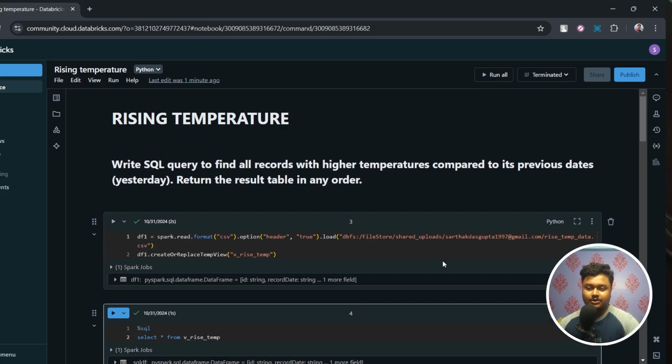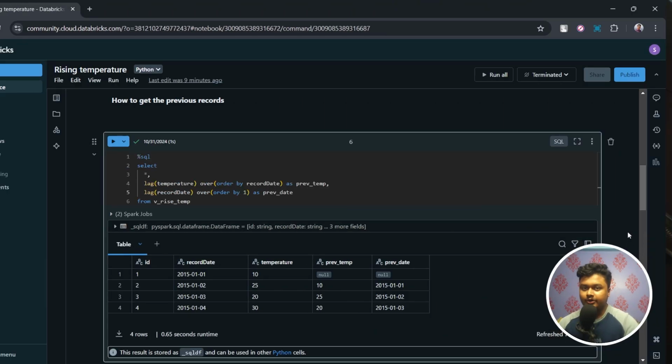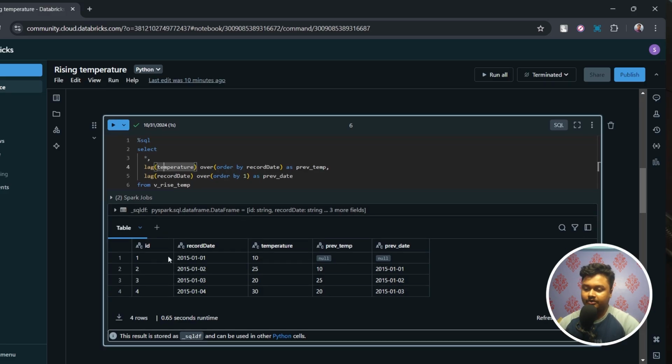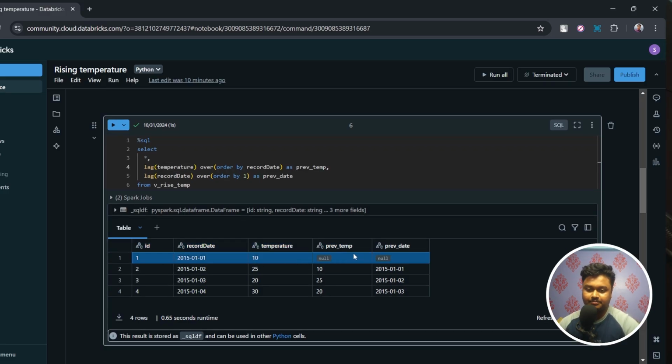I hope you understood the question. Let's move on to the solution now. In order to get the previous records, I've used LAG. What I've done is select star, LAG of temperature over order by record date as previous temp, and LAG of record date over order by record date as previous date, from our table. So here is the first record. As you can see, previous temp and previous date are null because there are no records before it.